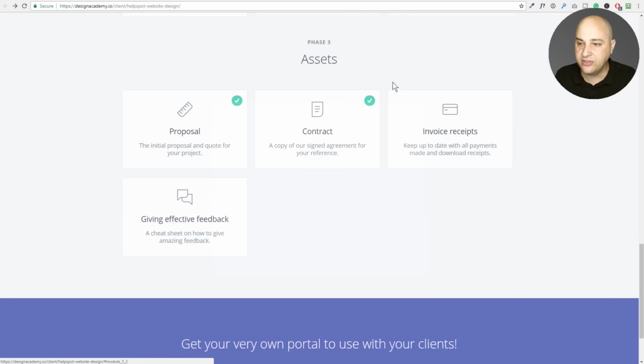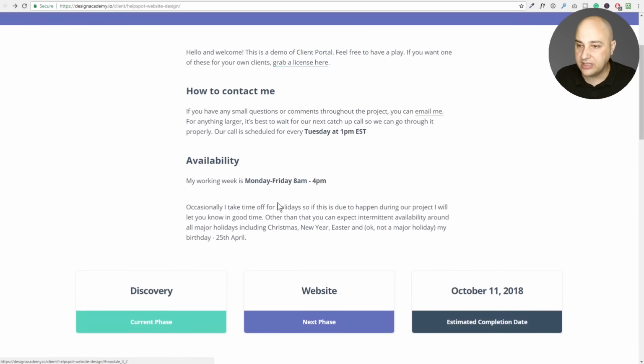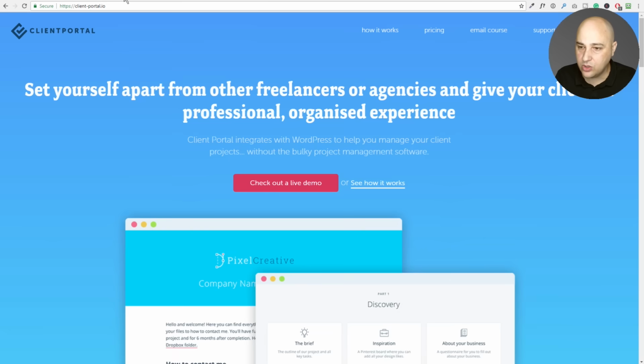You can have all of the documents organized into one place. You can have the different design assets like logos, things like that, all linked here in one spot. It's actually a really cool app.